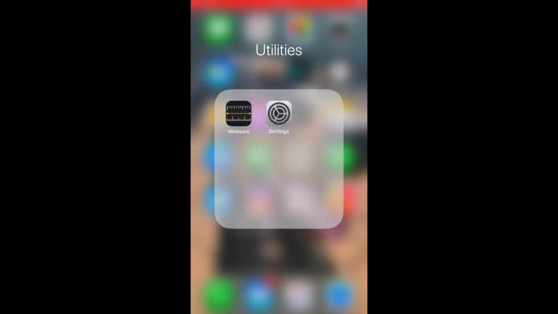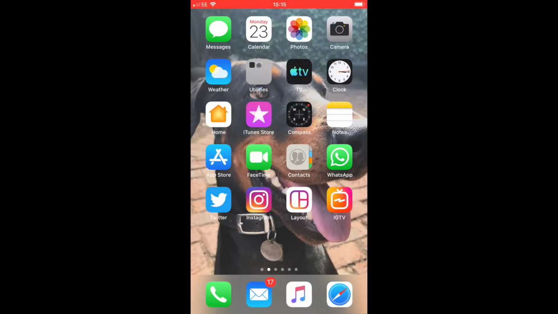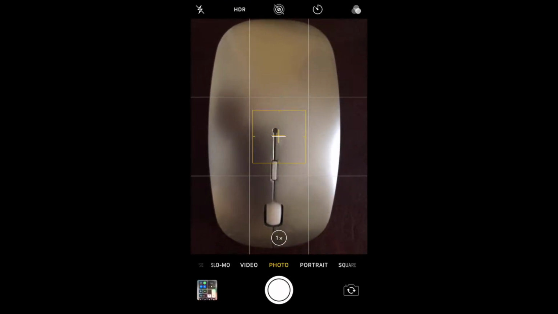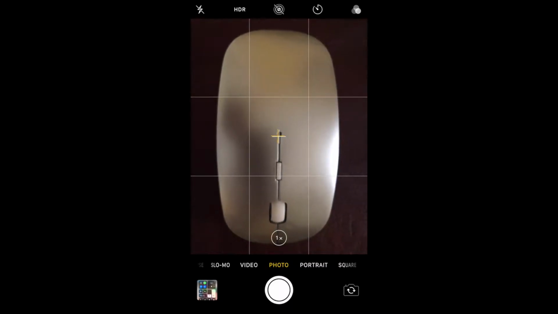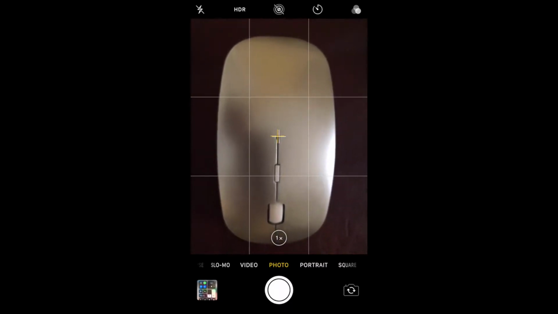Now one other thing I'm going to show you is in your utilities, next to settings, you'll see measure. If you go in there, it's like a spirit level, and you can actually see that you're level when you're taking a picture. This is also a very useful thing. And on the same theme, if we go into camera and we're looking down, say we're photographing some food on a plate and we're looking straight down, we make sure we get that cross dead center. We know that we're taking a level picture.